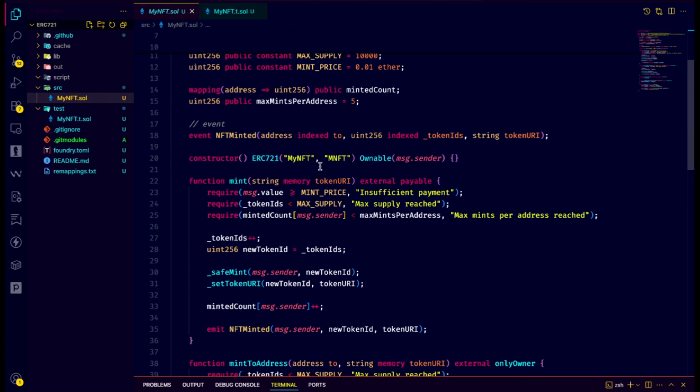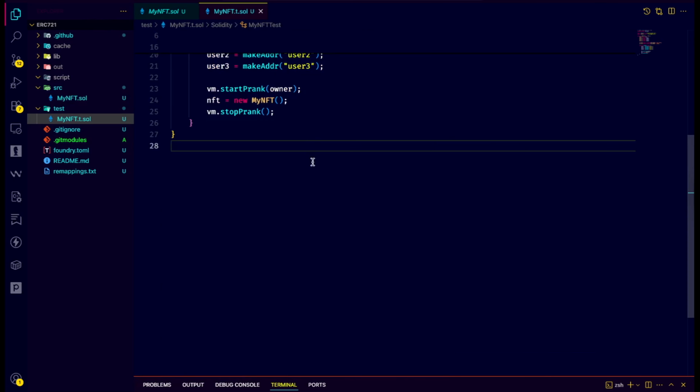The name is myNFT, the symbol is MNFT, and the owner is msg.sender. So let's test our constructor first, and I will introduce you to some of the best Foundry cheat codes. We will write some of the best tests here, and after that I will show you how you can write a deploy script and deploy it on the actual Rootstock testnet. So let's test the constructor here.